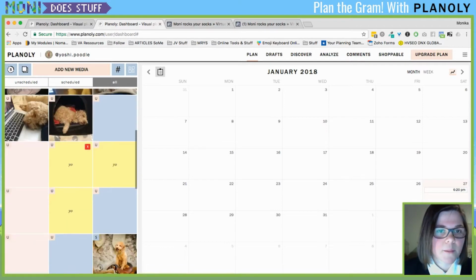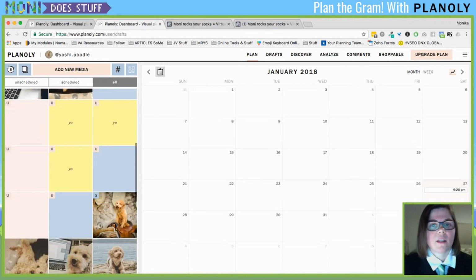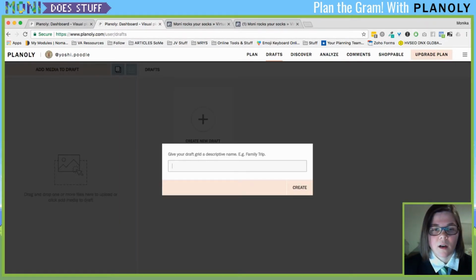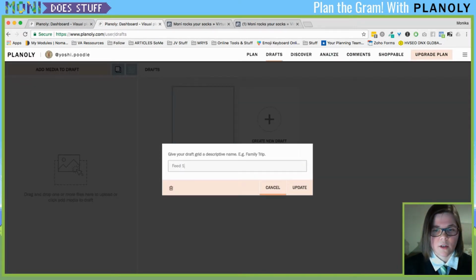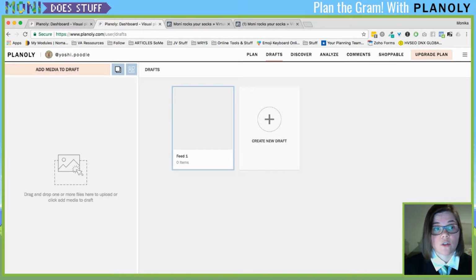Whatever. So yeah, you can prepare all your images by creating drafts. So if you have maybe 2 or 3 different feeds that you want to create for your client and you're not sure yet if this is fine, then you can create drafts here, feed 1, and it looks similar. You can start and add images to these drafts, and then select them and post them if you want to.